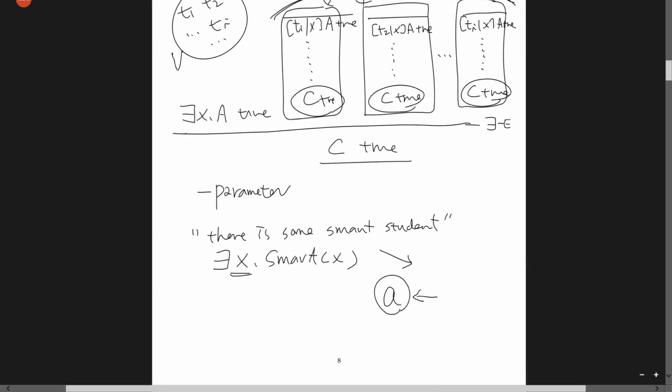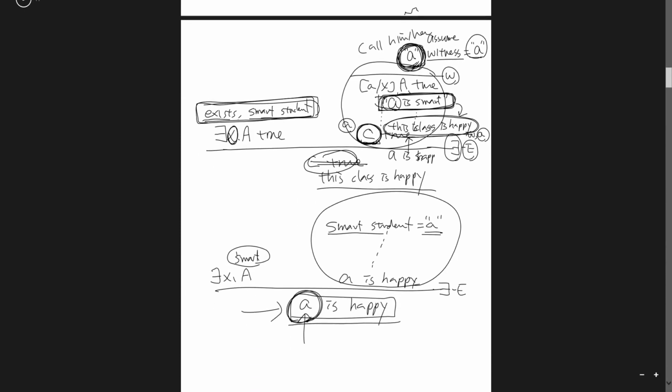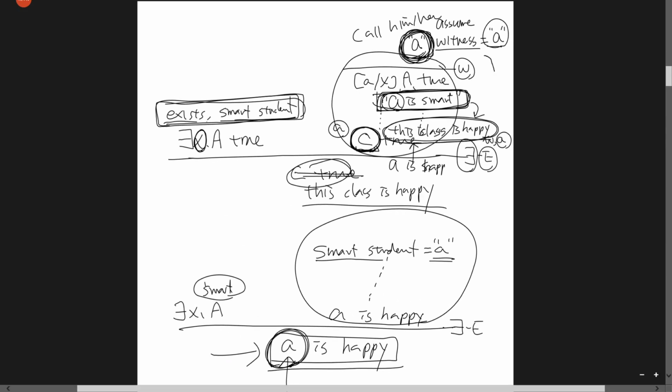So we have seen, for the existential quantifier, the introduction rule, and we also developed the elimination rule.